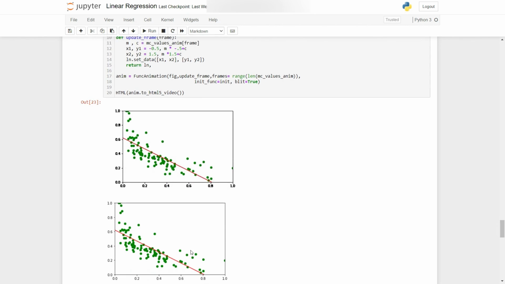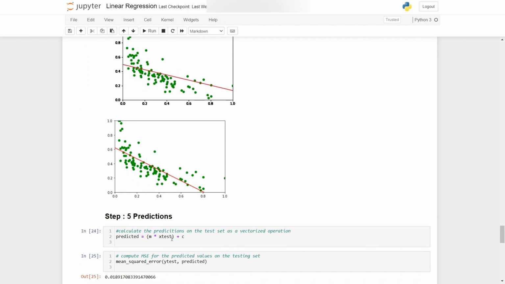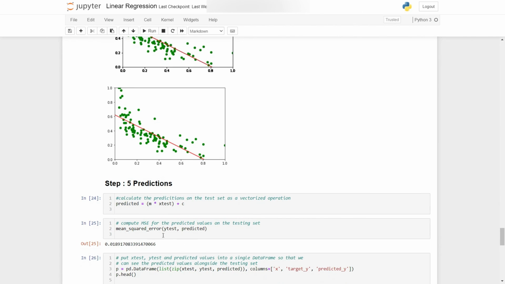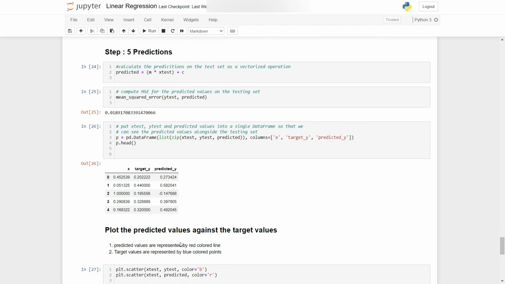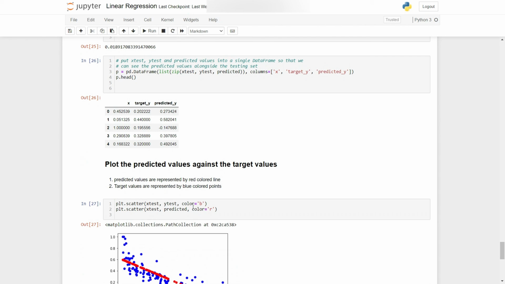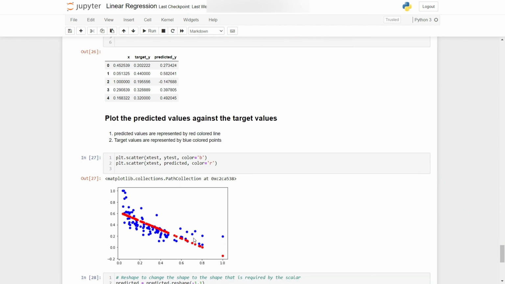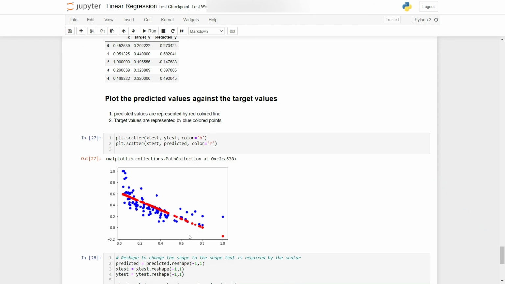Predict the values using the line equation y is equal to mx plus c. Then the mean squared error is computed using y_test and predicted values. It will display the output, the target value compared to the predicted value. Next, plot scatter x_test, y_test, color is equal to blue. Plot scatter x_test, predicted, color is equal to red. In this graph the line fits the testing data.